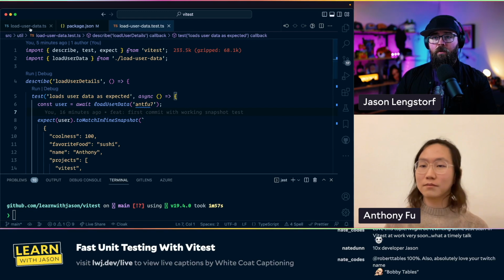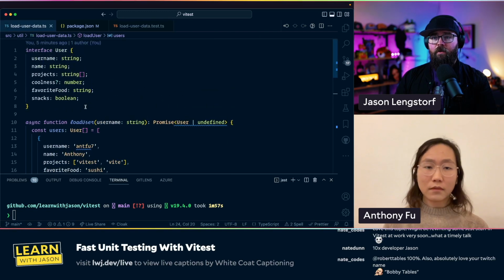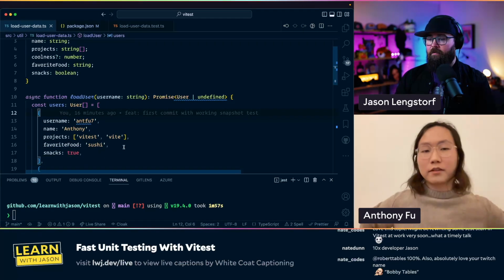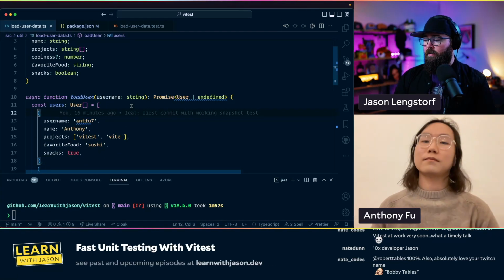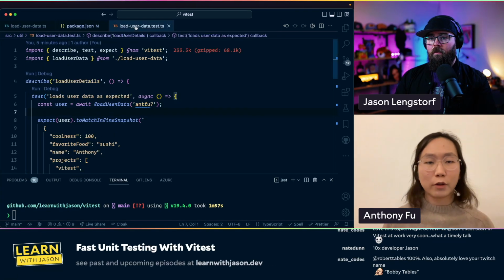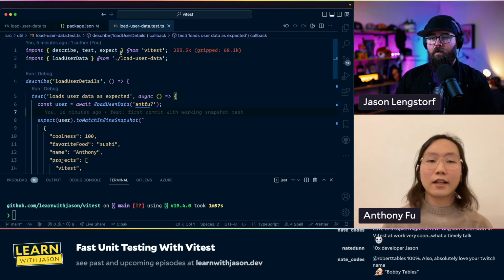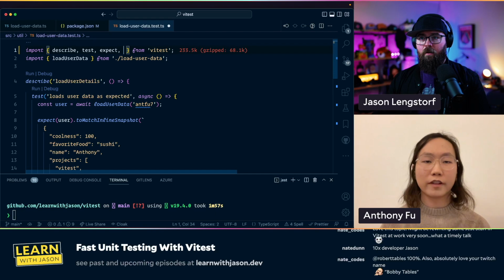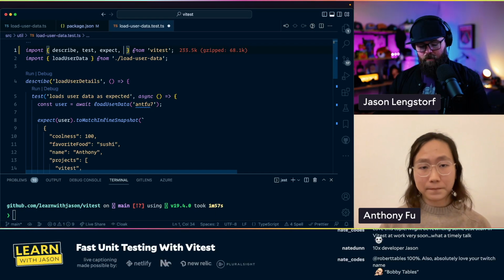Yeah, let's do it. Maybe we can even do a quick mock of this load user function. We could just mock that and give ourselves a fake test user. Okay, yeah, we can go to our test file. And with import, you import a new thing called vi. Say that one more time.